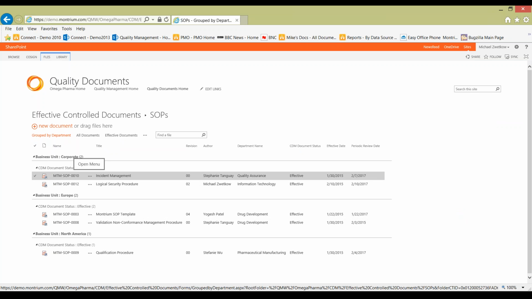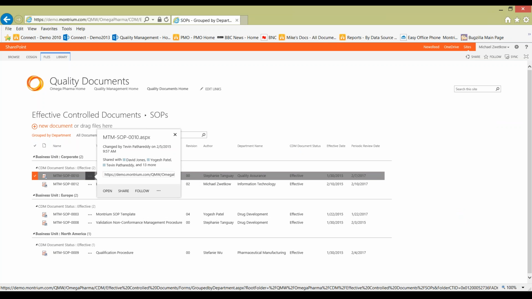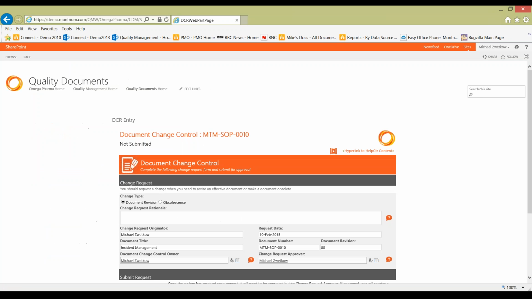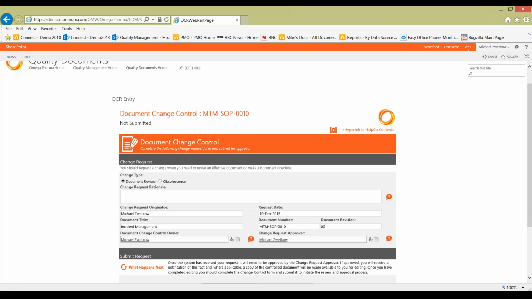And let's say as an end user I wanted to change one of these procedures. I want to show you just how Oliver would have initiated the change request. He would simply click on the document, and here we have what's called a context menu that provides actions that we can initiate on the document. So here we have this initiate DCR action.